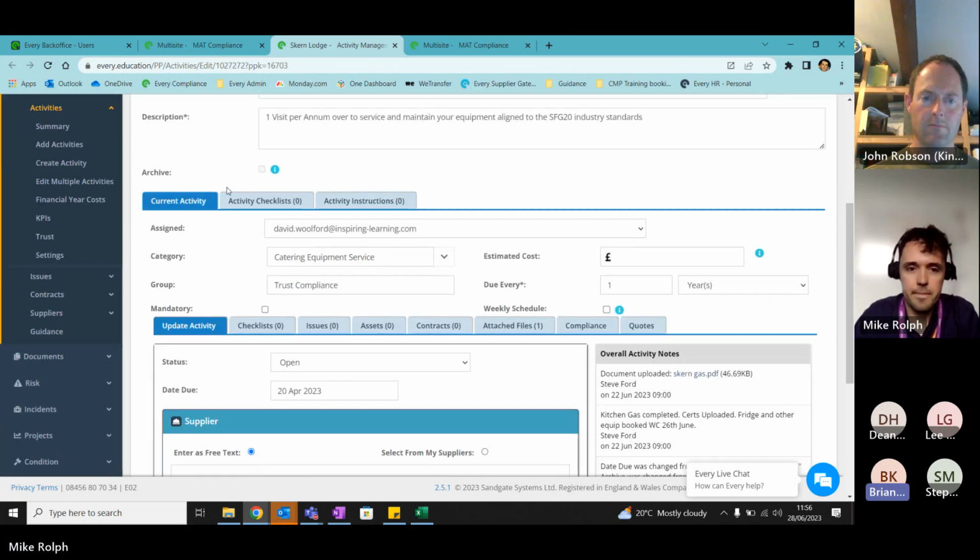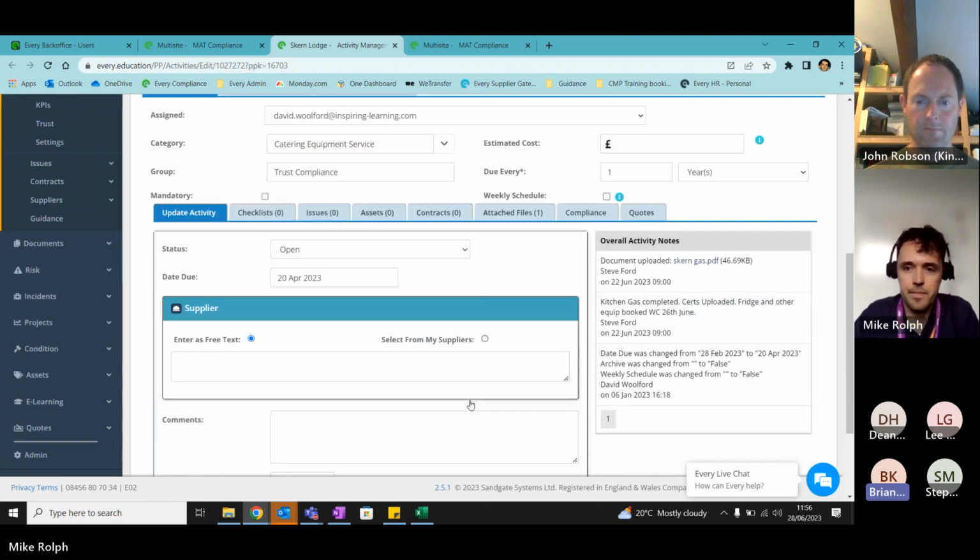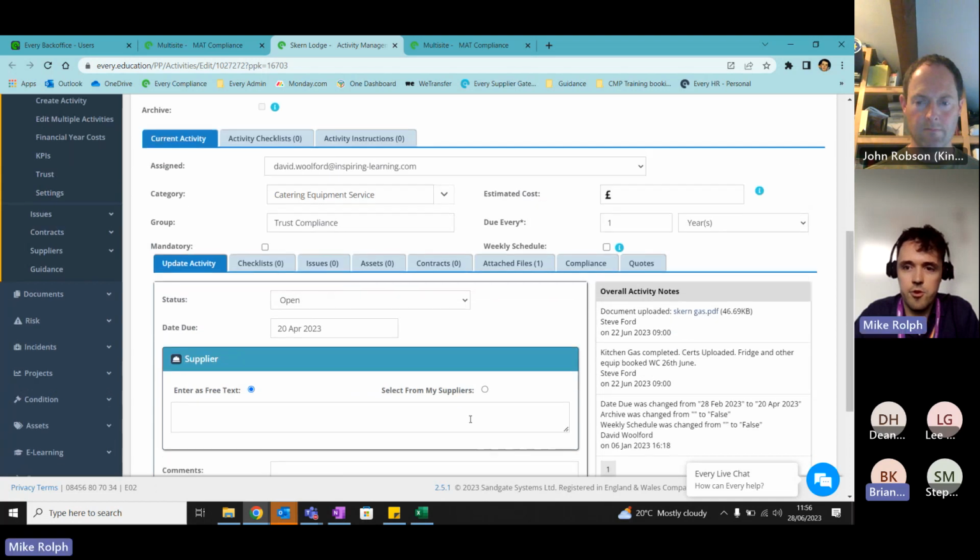So if they've already booked in the catering equipment service, whereabouts would it say that? In terms of booking in, is that? Yeah, so it appears that it was due on the 20th of April, but for whatever reason they've booked it in for tomorrow. Sure.